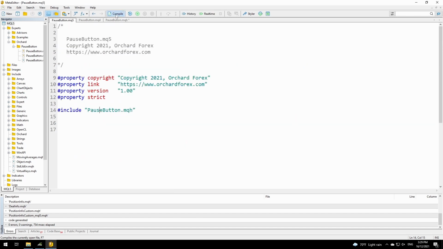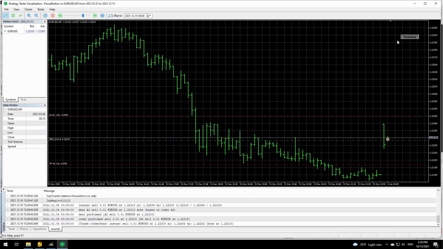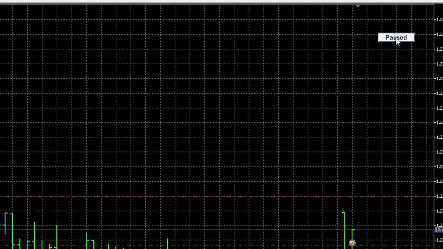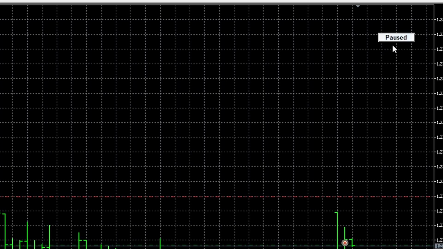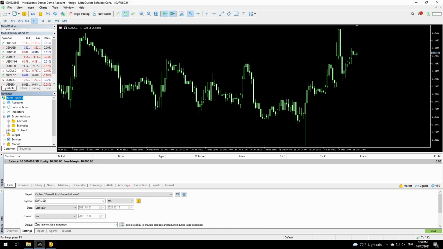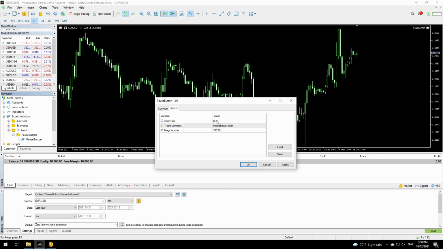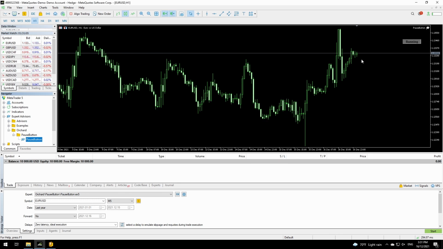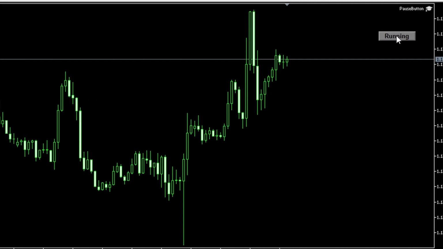I'll compile again. And now with the strategy tester running, if I click the button, you can see that it's changing between the running and the paused state. That's only the strategy tester. Let me also put this onto the live chart here. The only inputs I had were the order size, comment, and magic number. I'm not going to be running this for long enough to actually make any trades, but if I click the button here, you can see there was some delay there before it changed.